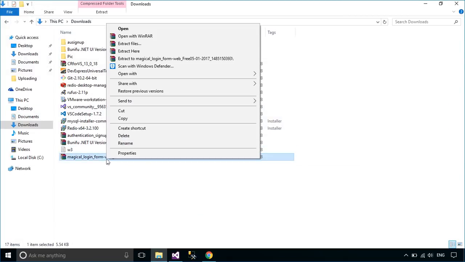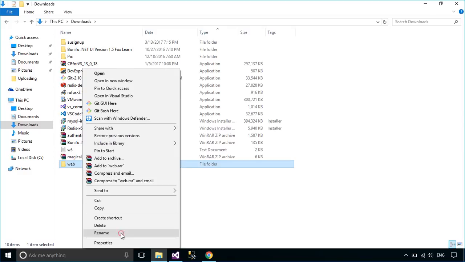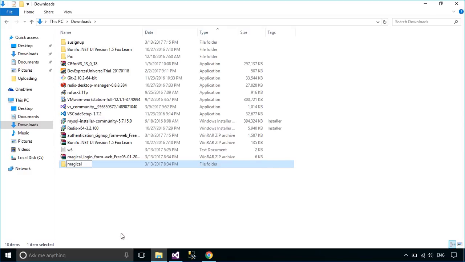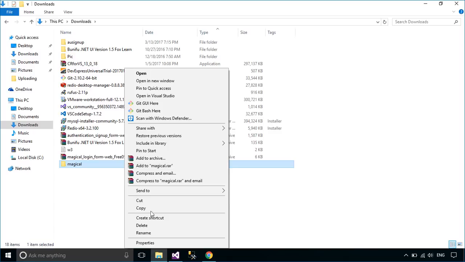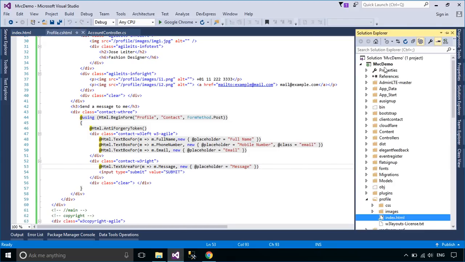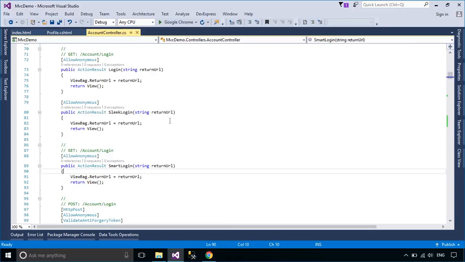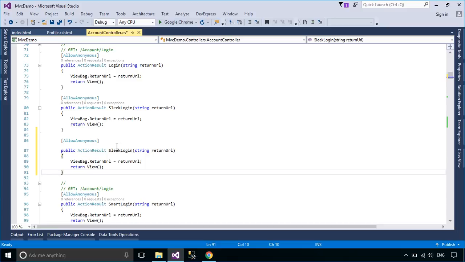Unzip the Magical Login template, then copy the login template into your website project. Open your account controller, then create the Magical Login action corresponding to HTTP GET and HTTP POST.